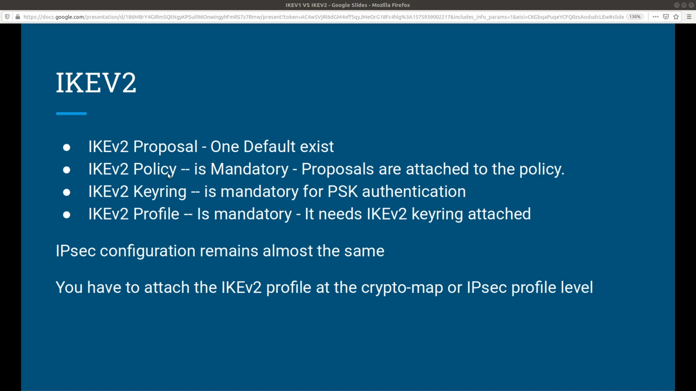Whenever you configure the keyring, you need to attach it to the profile. Then we configure the transform set, and then the IPsec profile. Inside the IPsec profile, we need to attach two things: the IKE profile, which has the keyring already attached to it, and then the transform set, which you are going to see later on.